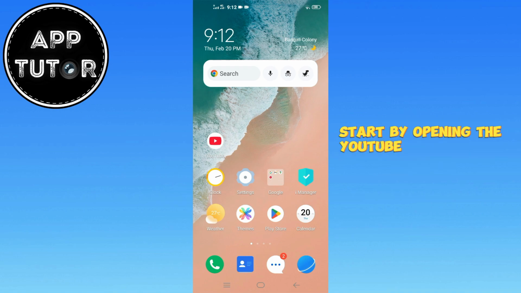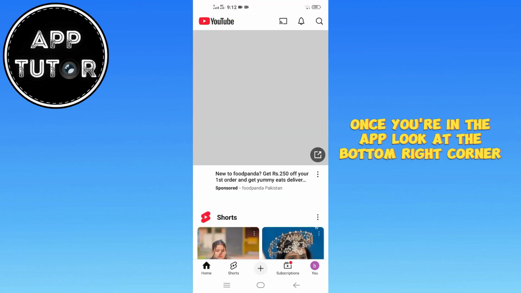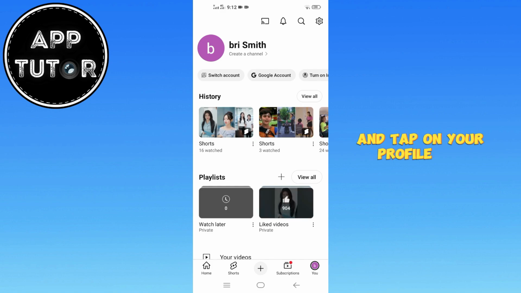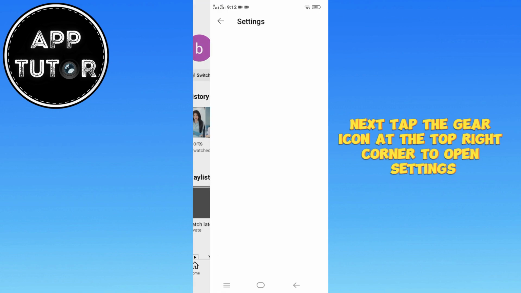Start by opening the YouTube app on your mobile device. Once you're in the app, look at the bottom right corner of your screen and tap on your profile icon. Next, tap the gear icon at the top right corner to open settings.